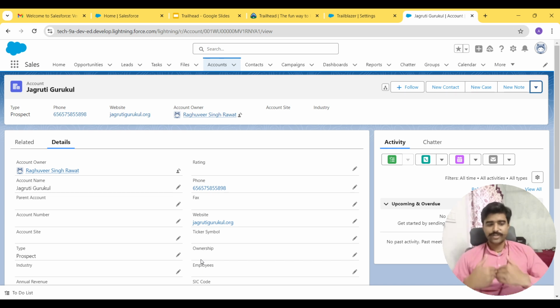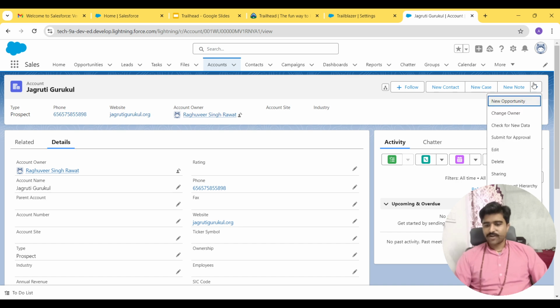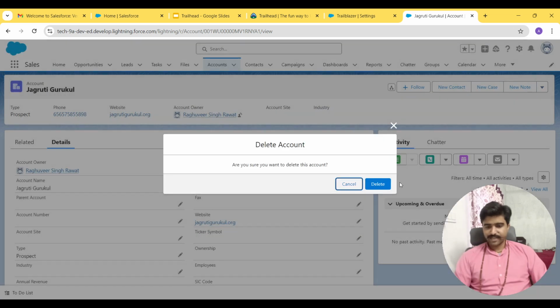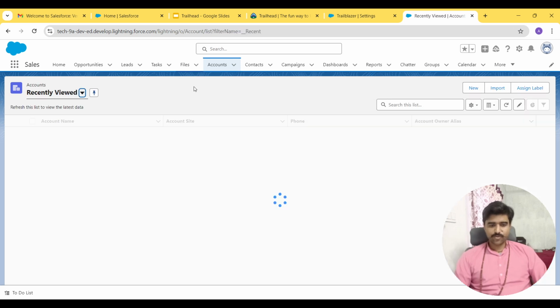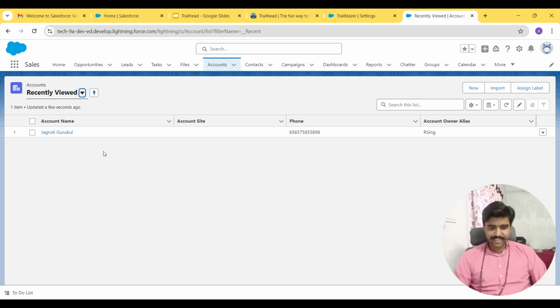If I want to delete this record, I can click on this arrow button, delete, and once I click on this delete button, this record will be deleted. So this is how we can create a record, edit a record, and delete a record. Okay. Now we are calling this page a record page. Same way, if we go to this particular page, then this is the list view. Okay, we will call it a list view page, normal list view. So just understand it clearly, it will help you in future.